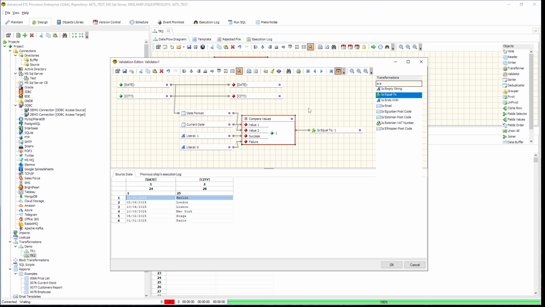Okay, let's check if it is actually working. So click process data. Okay, it is. It is failing because it is not completed yet. So this one is completed and that one is completed. So everything is working as expected.